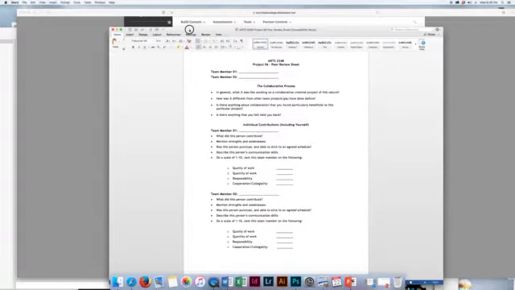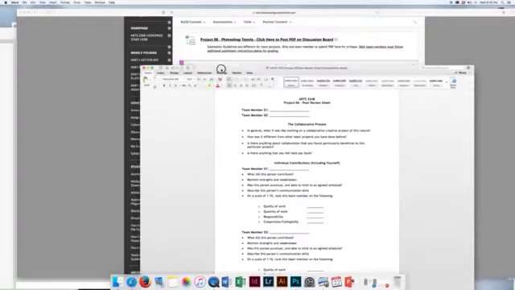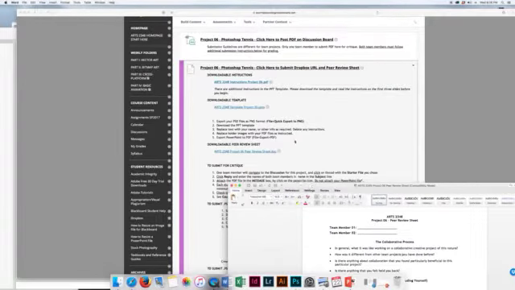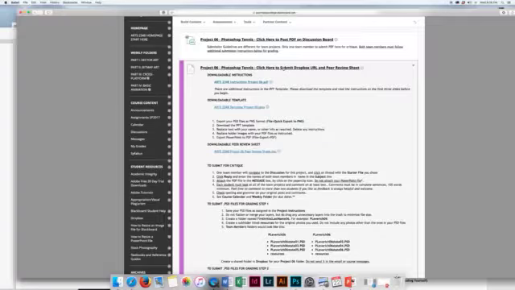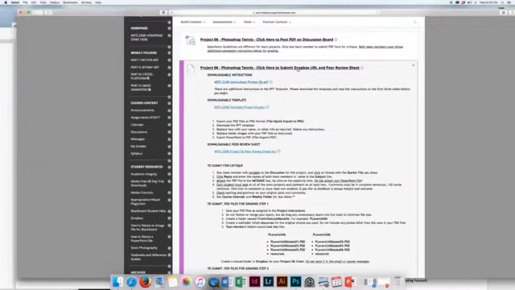Okay, so save this. You can save it as a PDF or just a Word file. I really don't care on that. But when you submit it, see where it says click here to submit Dropbox URL and peer review sheet. Okay, different link from the PDF of the PowerPoint going to the discussion board. You're going to click here, right?